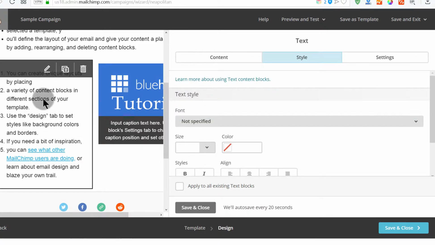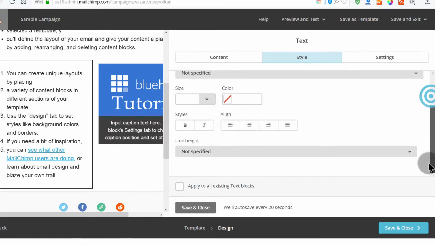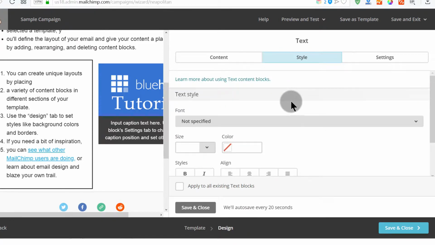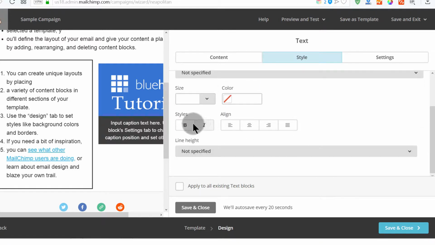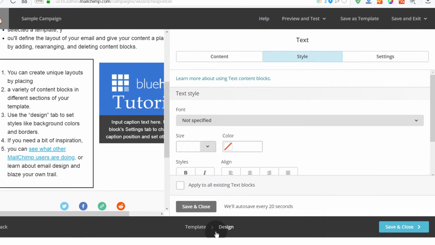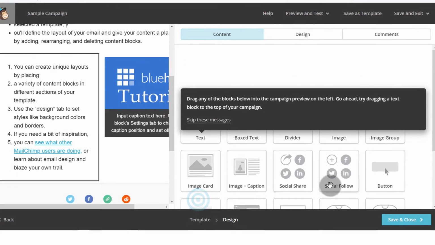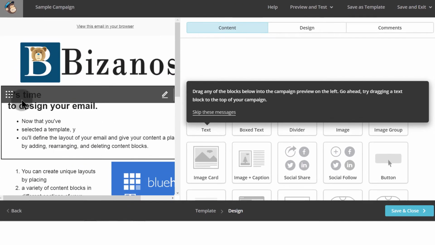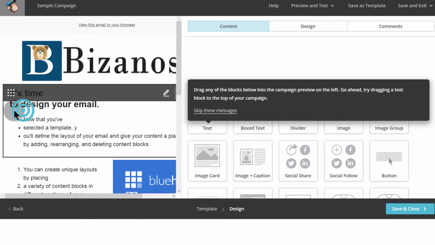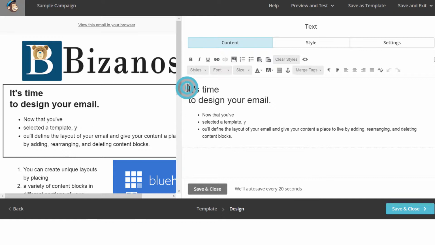So if you want to change anything about the text block, you can just come in here and you'll be able to change the styles for your text block. Just come in here and see what you can change. You see you can change the sizes, the color, and you can also change the styles for the fonts. So that's pretty much it for this one. I'll just click on save and close. And if you want to use personalization in your email, maybe let's say here you want to say, hey, first name.